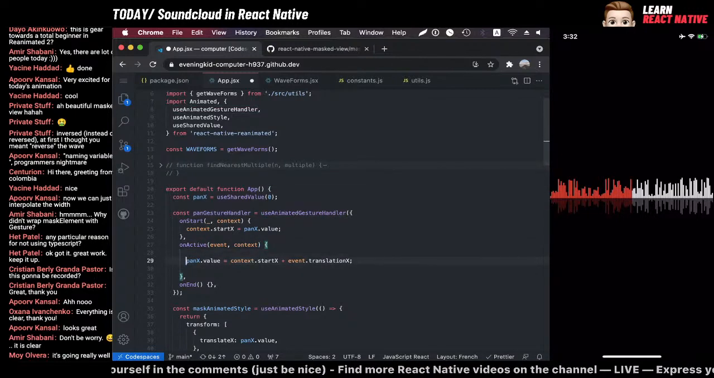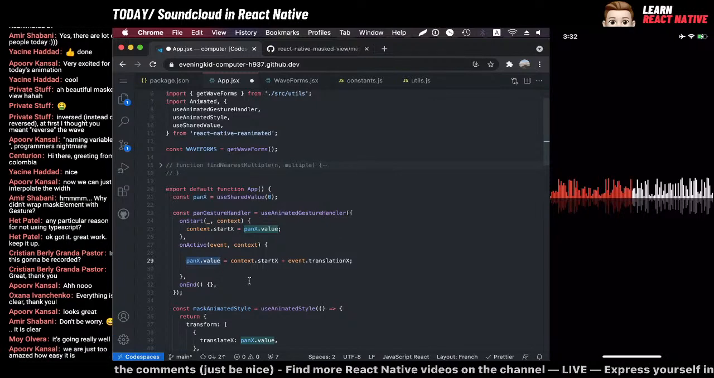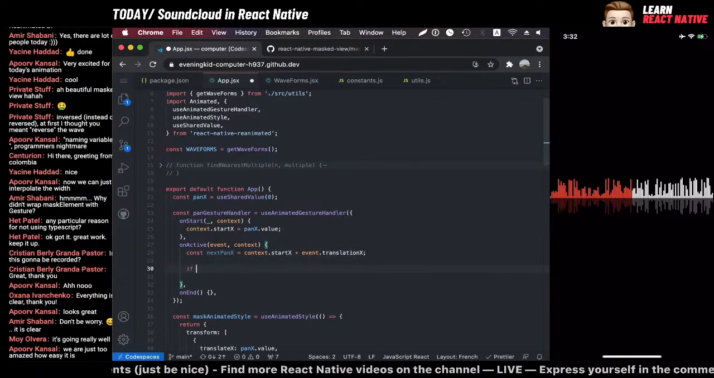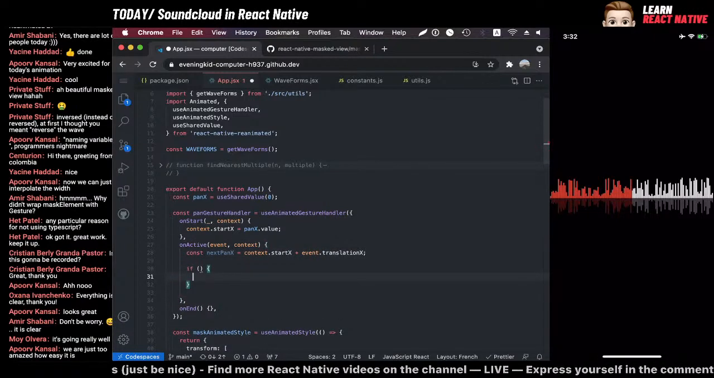All right, so back to the boundaries. Basically, as I said, instead of straight away updating this, we want to check if the next value is going to be outside of the boundaries. So instead of updating straight away, let's put this inside next panx, okay? And here we're going to have some conditions.